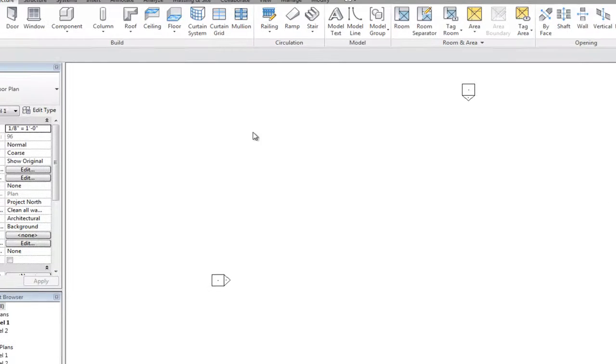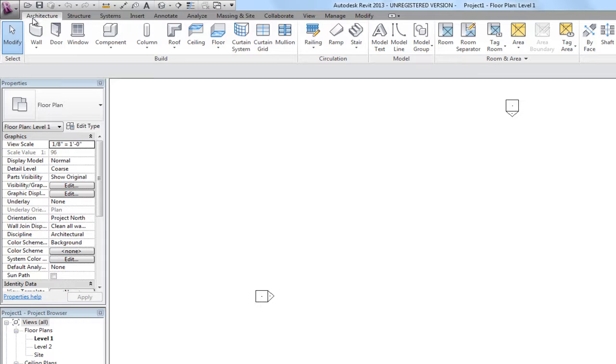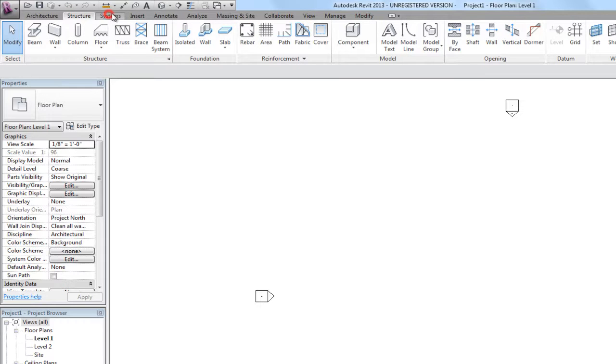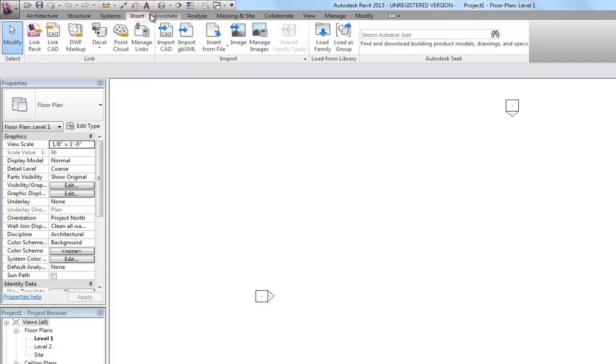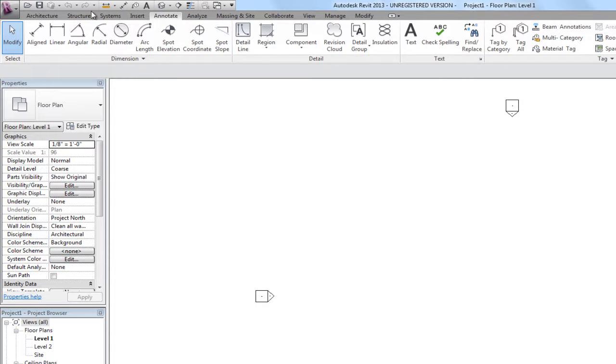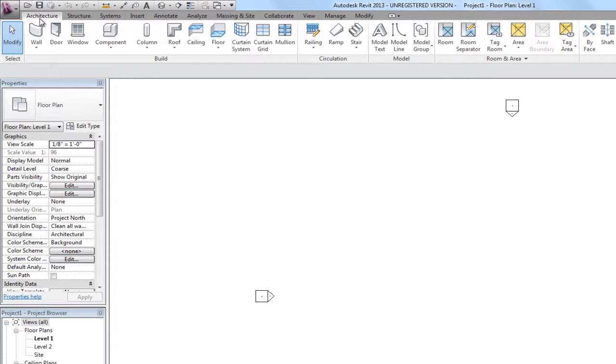Below the application title bar we have what's called the ribbon. It's made up of several tabs, so Structure tab, Systems tab, Insert tab, Annotate tab. These tabs reveal various sets of tools that are organized by panels. So this is the build panel, the circulation panel, the model panel, and within those panels are tools.